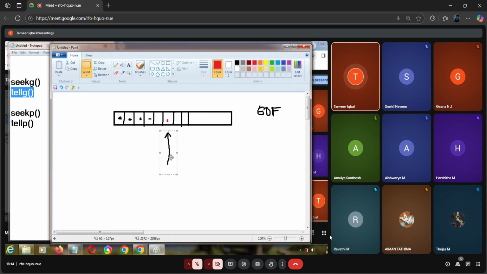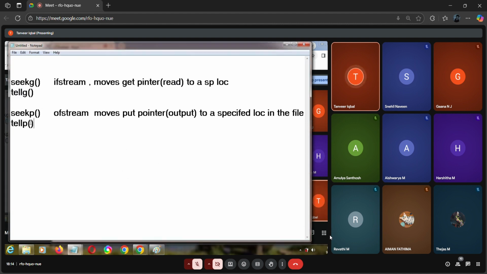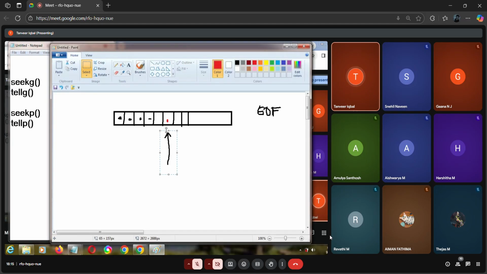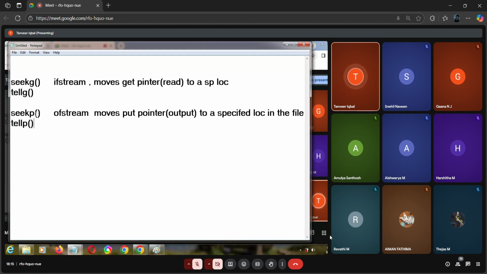To bring the pointer for reading, maybe this pointer is at the beginning and you're just bringing the pointer here for the reading purpose, that could be done by a function called seekg. And seekp, in the sense, is the same thing. Suppose I want to write from here. The pointer is somewhere here and I want to bring the pointer over here so that from this point onwards, the user can write something. That could be done by using a function called seekp.